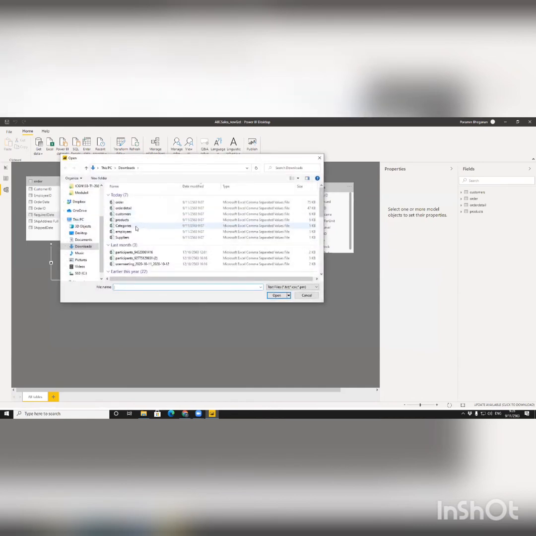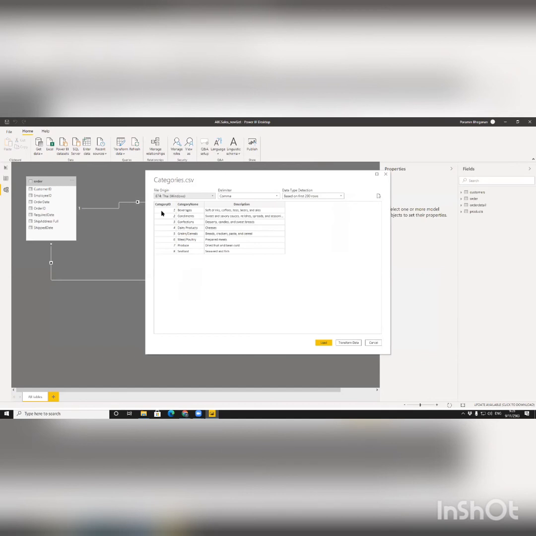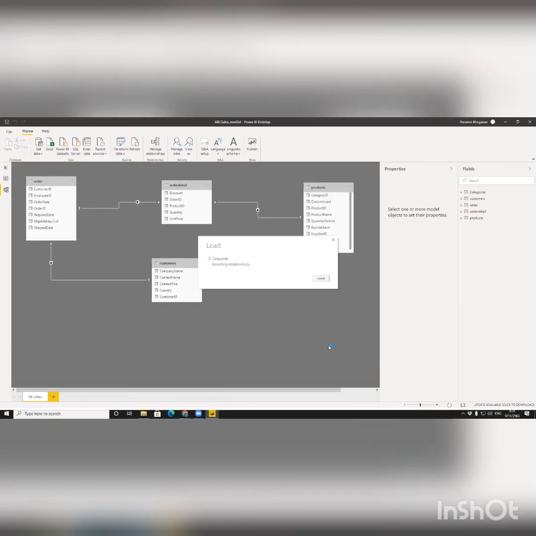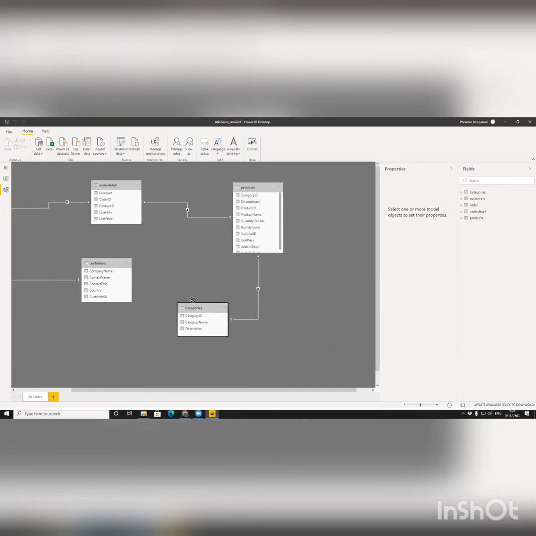We go to get categories. Okay, this is category ID, category name, description. Yeah, this is what we want. Then just click load. There's no change because it's correct already. And you can see that right now in the model, the categories table automatically created the relationship with the products, because each product has its category and they are linked through the category ID column.